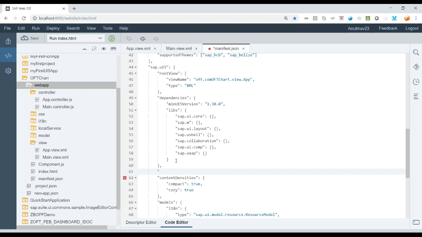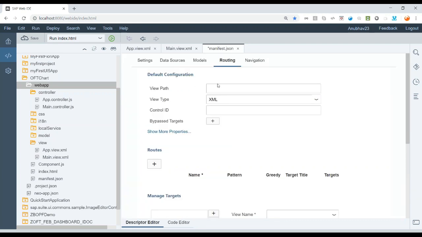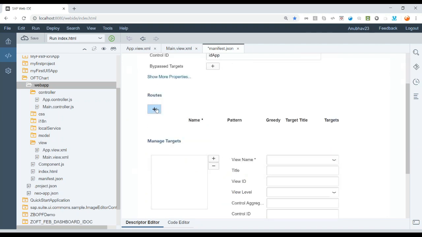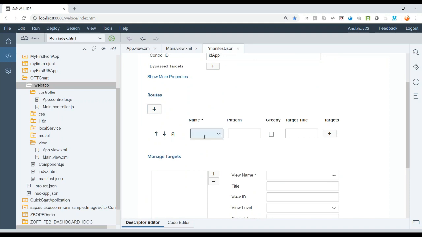Or maybe it's easy to first get started adding the routing configuration with the descriptor editor, and at a later point in time we will just add the stuff in the system. So we'll start with the namespace oft.com.view. That's the path of all my views. Control ID is ID app, and now I will add our first route, and the name of the route is going to be default. Give a pattern as blank.